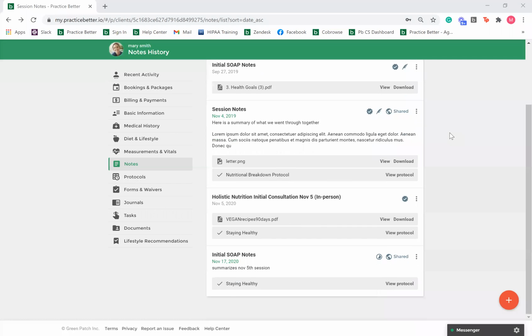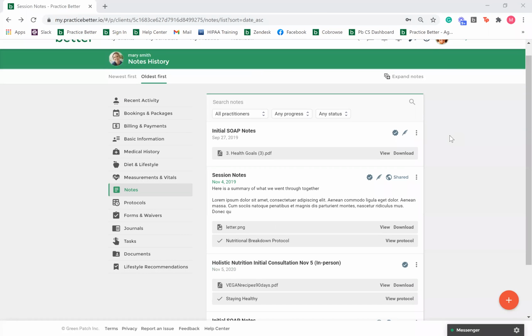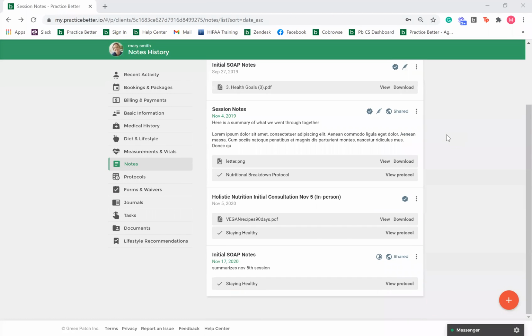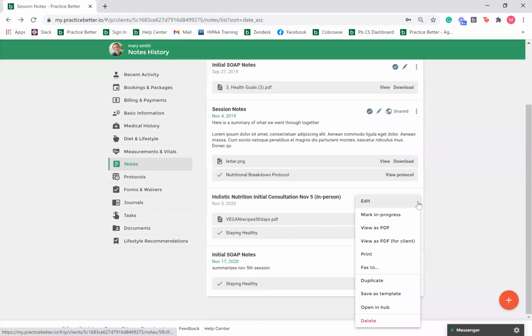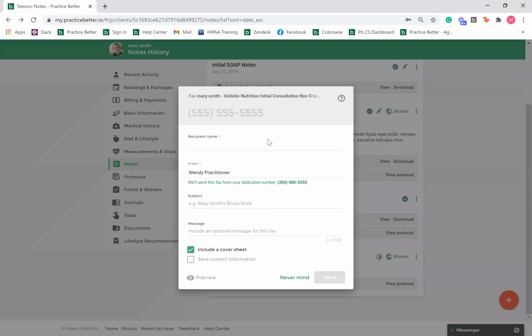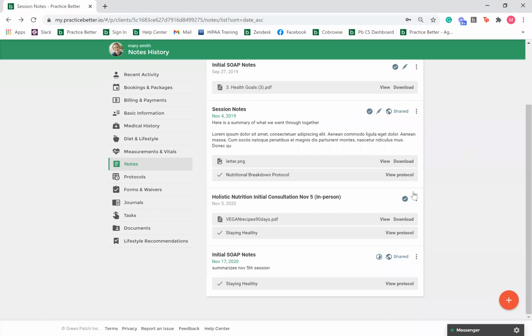Yeah, absolutely. All right, so you'll first have to go to the notes section of your client's record, which I am currently in. You'll click the three dots beside the note and you'll select fax to. So this will allow you, if you know the other practitioner's fax number, to fax it over to them. And this again, as Brittany mentioned, is HIPAA compliant. Another option is, if you click the three dots, you can select view as PDF.